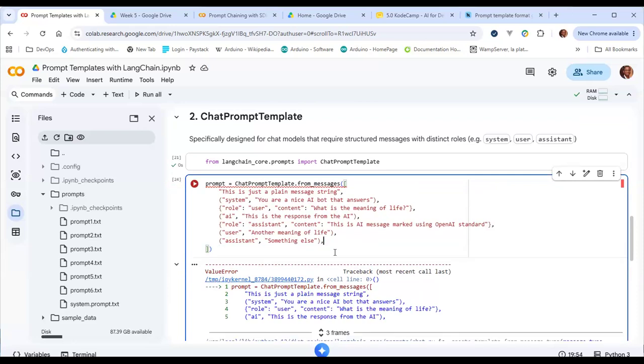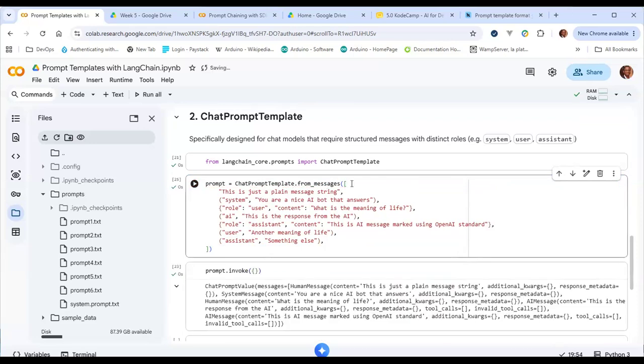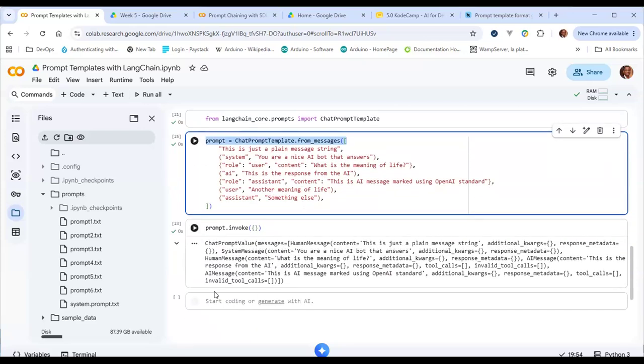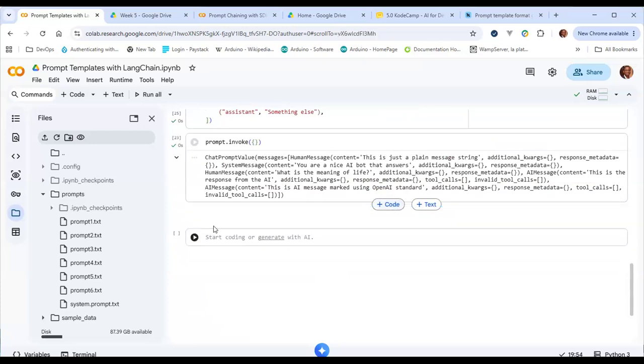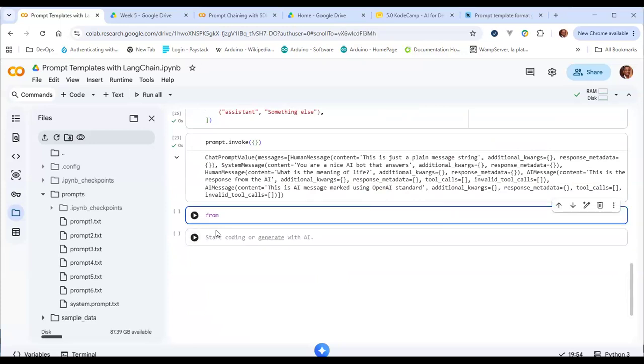All right. Now the interesting thing is that with LangChain chat templates, you don't need to go through all of this. LangChain also provides additional helper classes that will help you. So from the human message and all of that, you can directly call and use those classes.